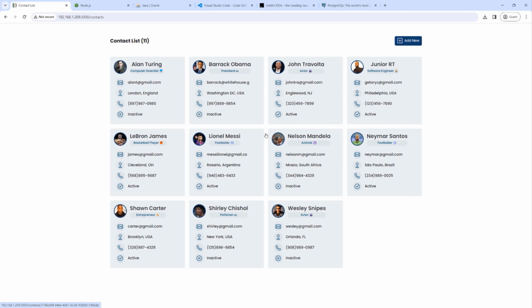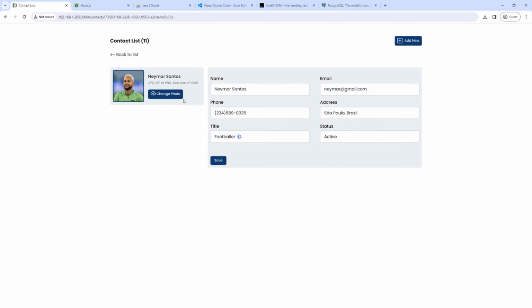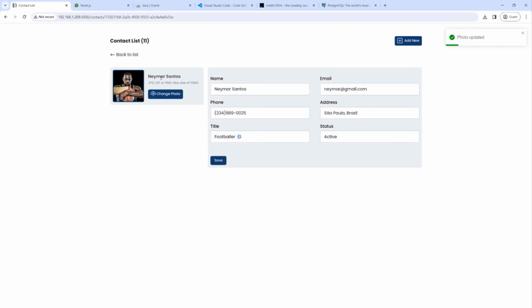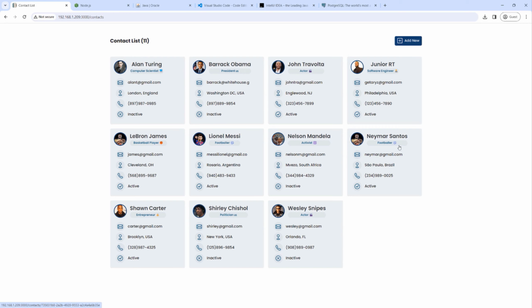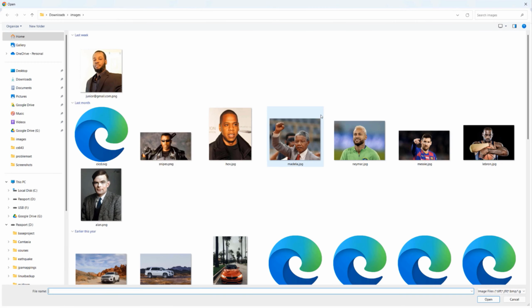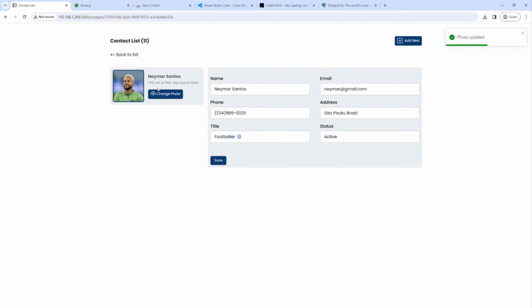If I want to change the image, for example, if I go to Neymar and change the photo, then I'm going to pick LeBron, and you can see the image was changed to LeBron, even though we're looking at Neymar. I can go back to the list, and you can see now Neymar has a LeBron image. So let's go ahead and change that back. Let's go to Neymar, select, and I'm going to choose Neymar. Okay, so now we have Neymar back.